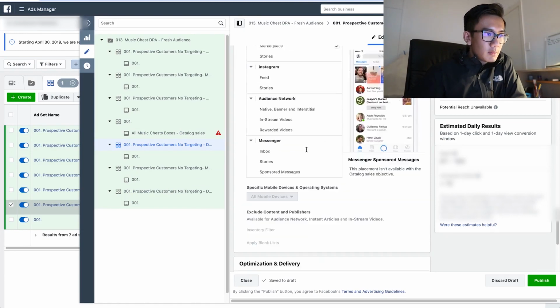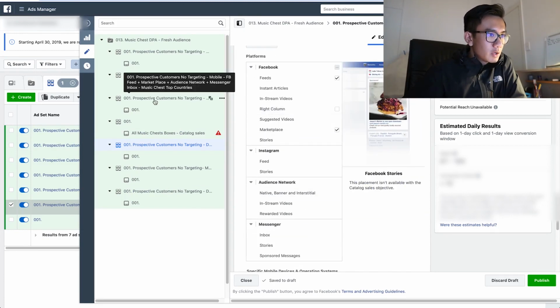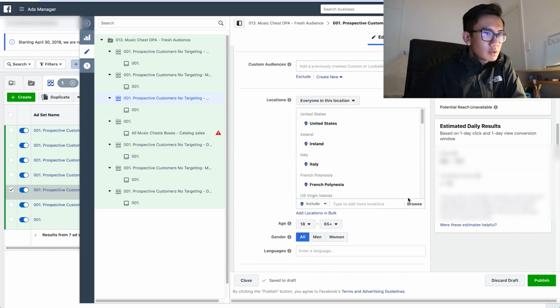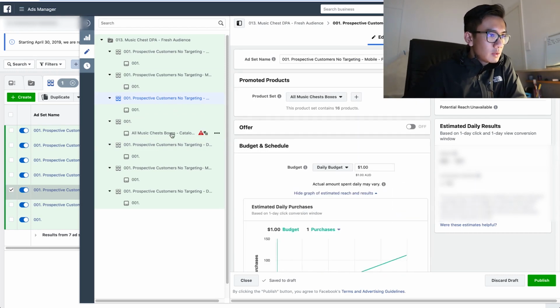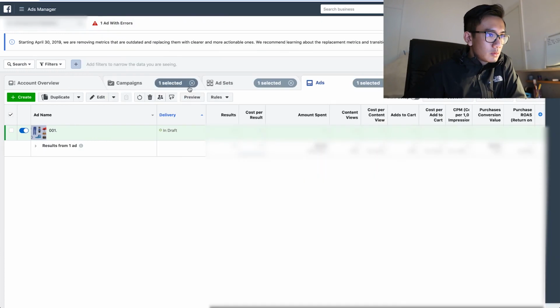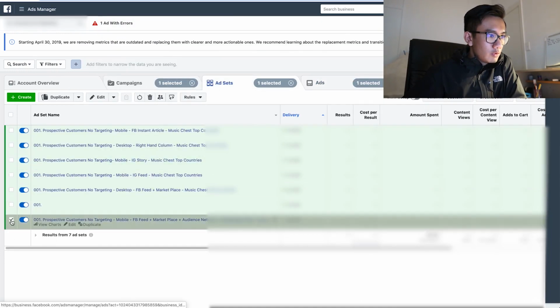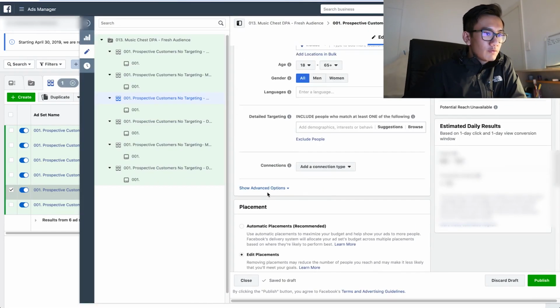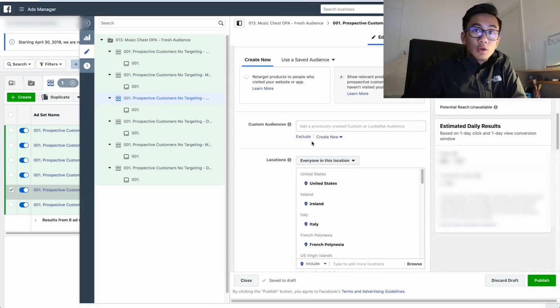So yeah, basically the placements is pretty much the same. The stories, audience network, inbox, that's all basically the same. Go ahead and remove this. But as you can see, what people could have done is also target lookalike audiences.